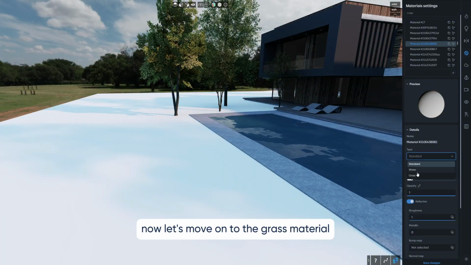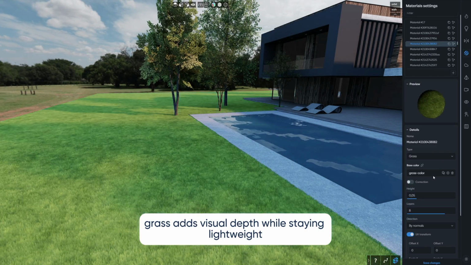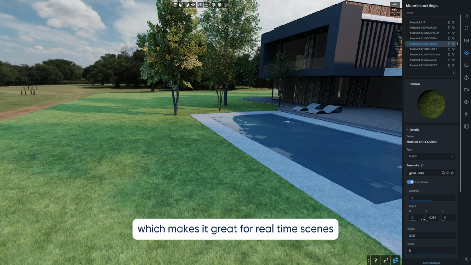Now let's move on to the grass material. Grass adds visual depth while staying lightweight, which makes it great for real-time scenes.